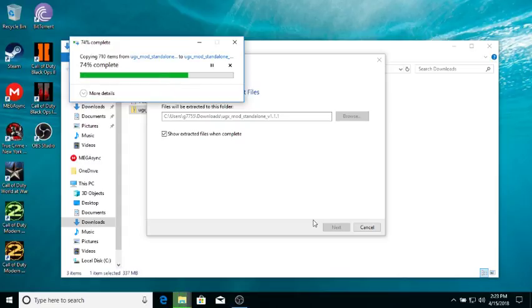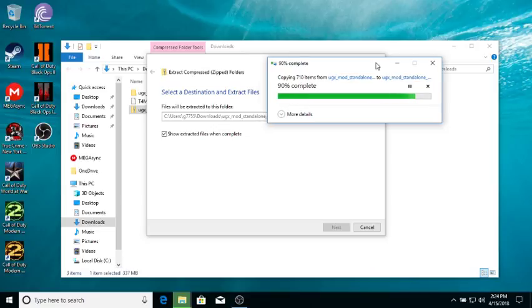If your PC is really slow, then this is gonna take a very good amount of time. But if your PC is moderate and good, then it shouldn't take longer than less than two minutes. It could be 30 seconds, it could be any time. But as long as it's less than 2 minutes, then you'll be fine. So they're at 89%.